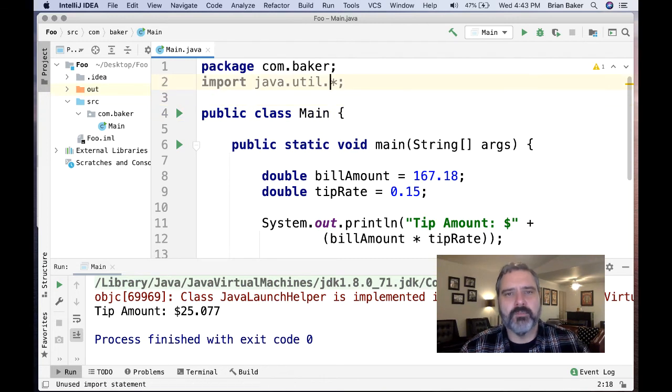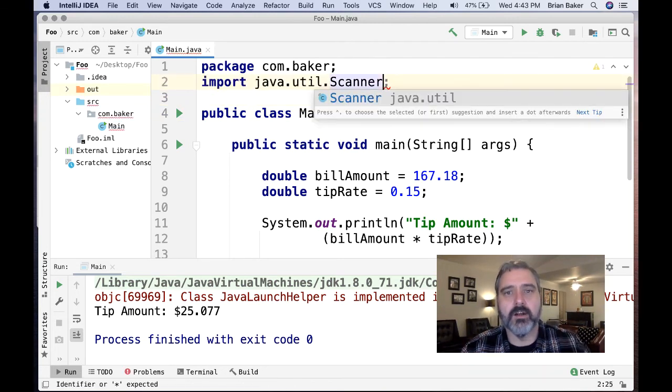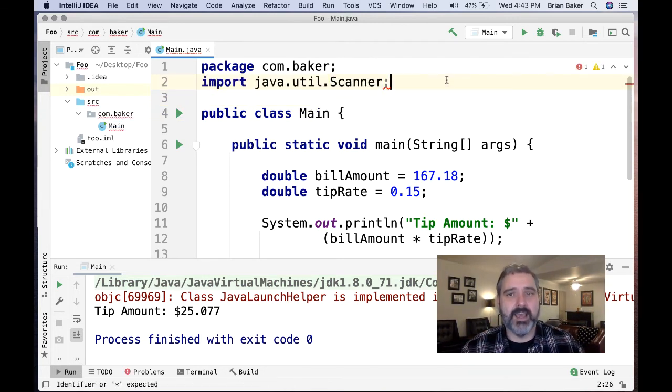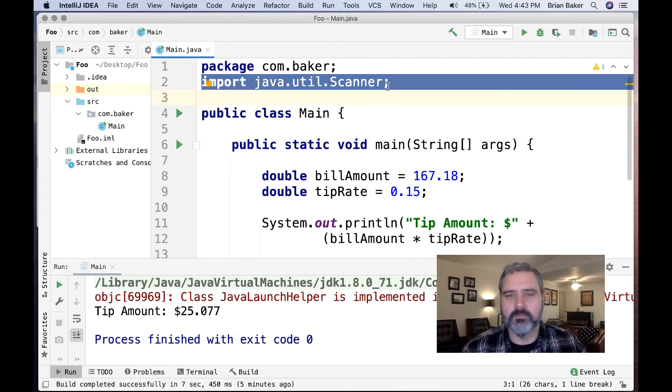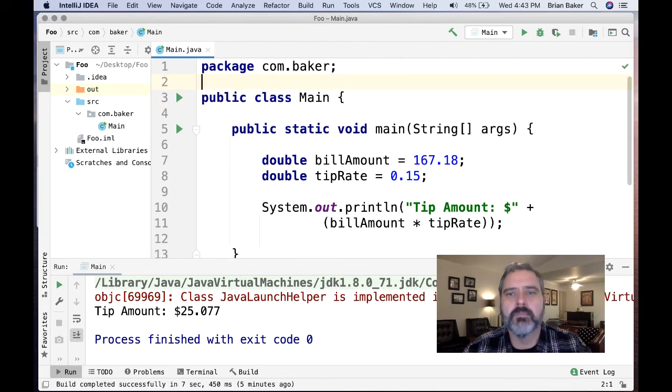So I would either put scanner here, or because I'm lazy and I'm using IntelliJ, by the way, the reason this is grayed out is because I'm not actually using the scanner. So it knows that that line is not needed. I'm going to get rid of that altogether.